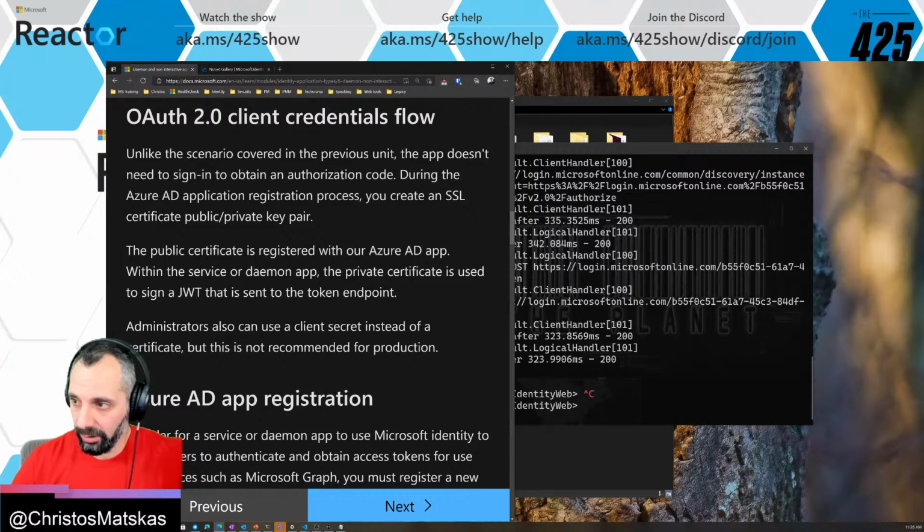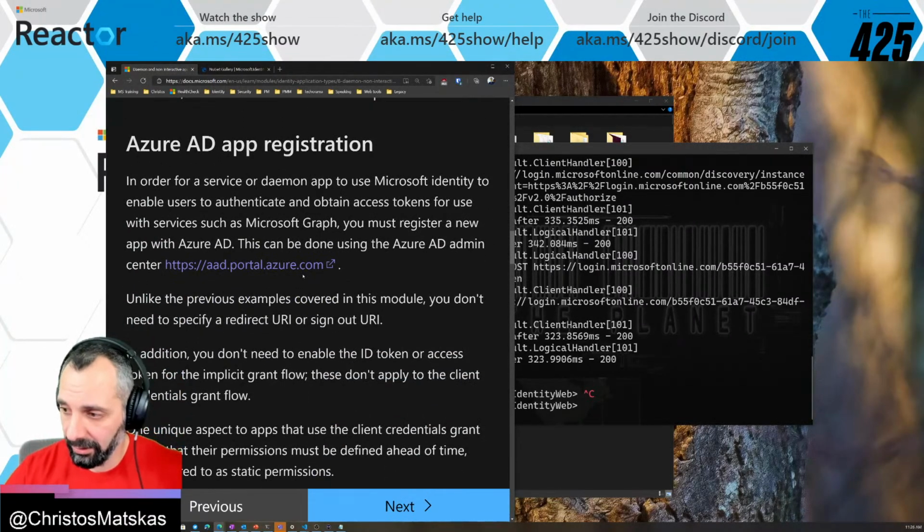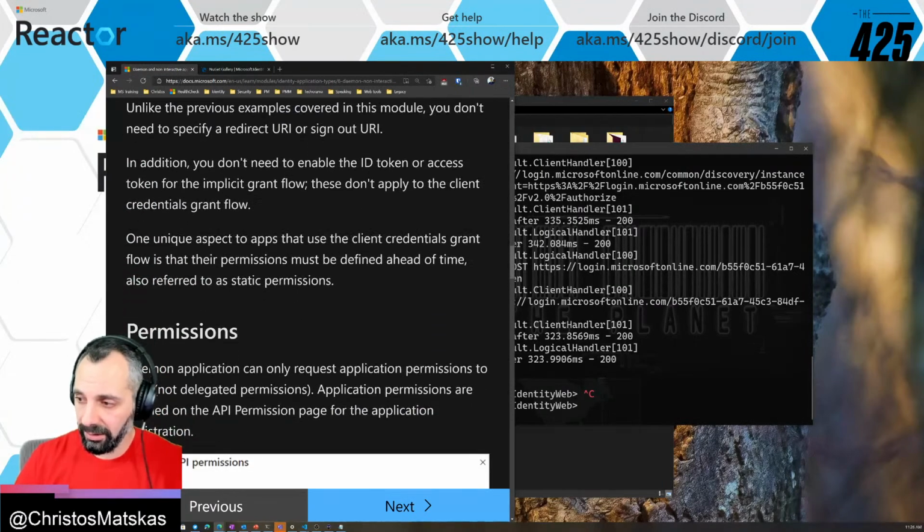So unlike the previous scenario where we talked about the authorization code flow and the implicit flows, now we're using the client credential flow. This is the one that we use with confidential clients and daemon apps. So the first thing we need to do is go and create the app registration in the portal. That's what we'll do next.